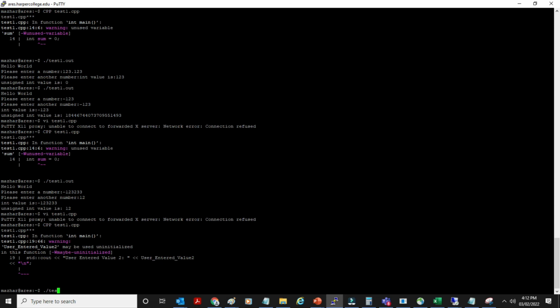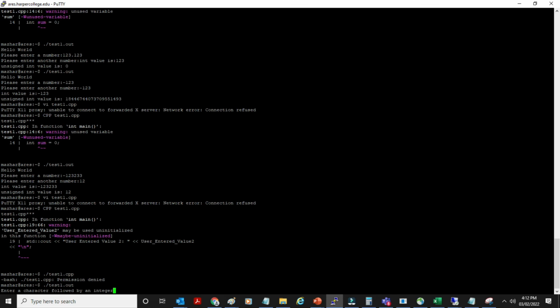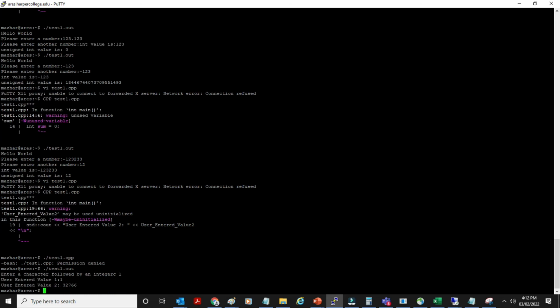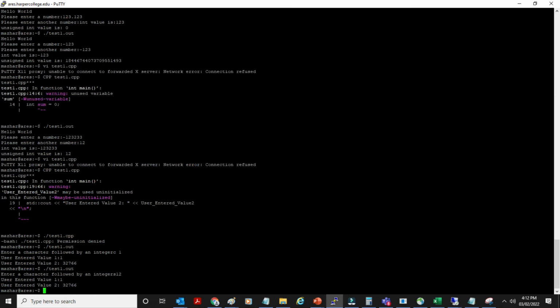Then I'm going to do test1.cpp. Enter a character followed by an integer. Character is C space number 1. You see the space how it interpreted it? Let me try it again. If I do S followed by the number 12, what does it do? See what it did?